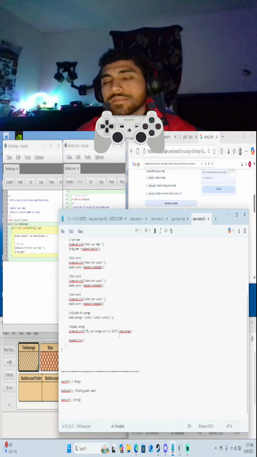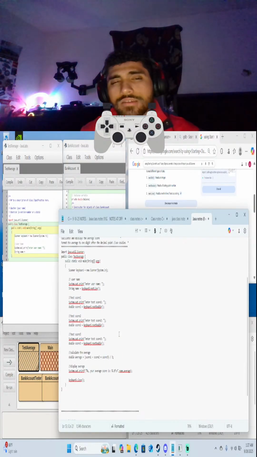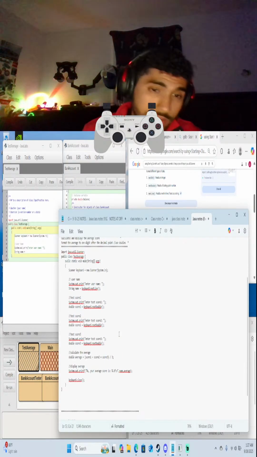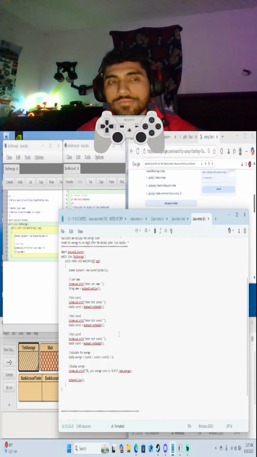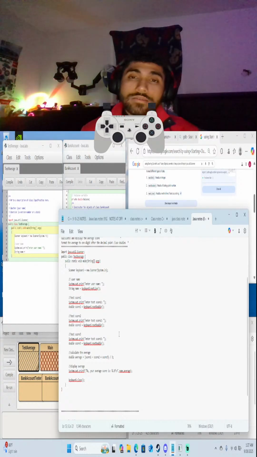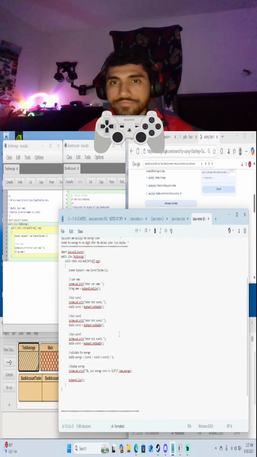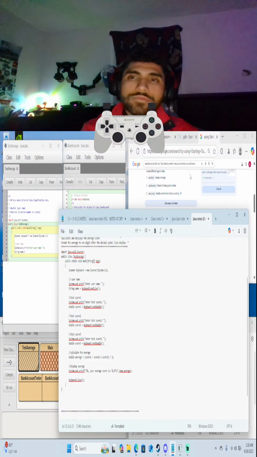I don't know what the backslash n does. I'm still learning that. I don't know what the backslash n does, and I don't know what the endl line does. Those two things, I don't know what they do. I actually don't know what it does, but hey, we'll learn one day. Let's look it up.